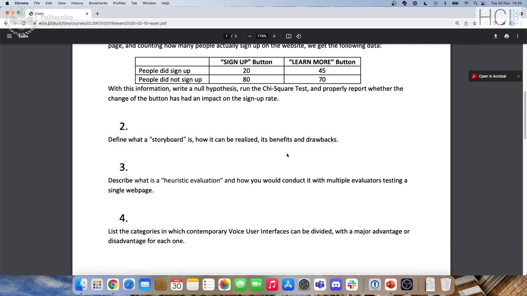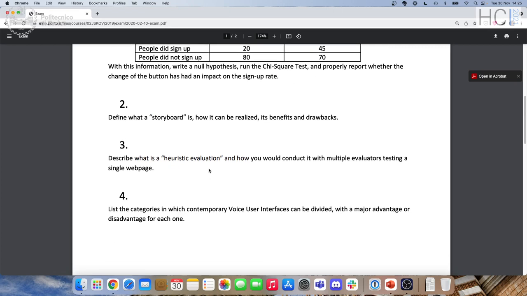Define what a storyboard is, how it can be realized, its benefits and drawbacks. So a storyboard can be realized in this way, the benefits are 1, 2, 3, and the drawbacks are 1, 2, 3, 4, 5, a few. Again, 10. Describe what a heuristic evaluation is, and how you would conduct it with multiple evaluators testing a single web page.